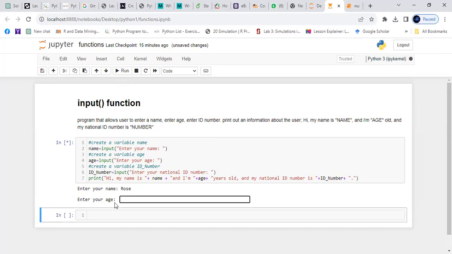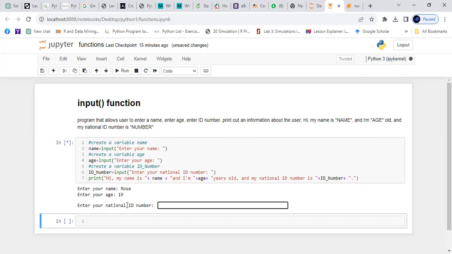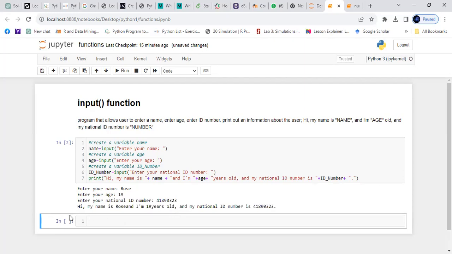So you can say age 19, and then enter your national ID number. A person who is aged 19 already has an ID number. So maybe that is 41, 89, 983. Don't know, I'm just giving values here, just to indicate that it is the national ID number. Then if you press enter, you can see finally the system outputs, hi, my name is Rose.